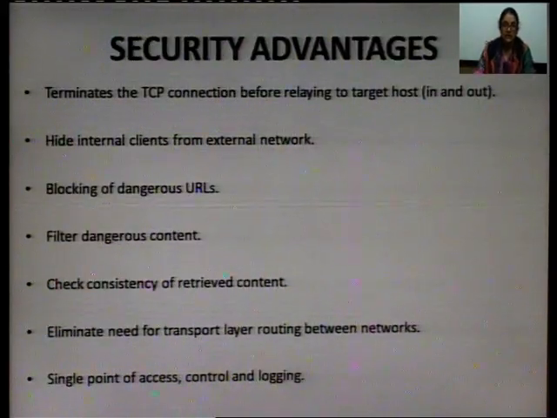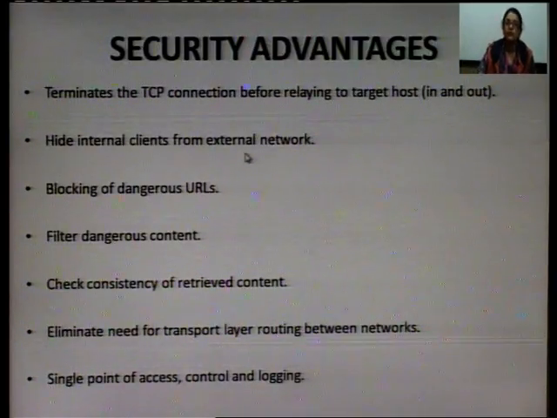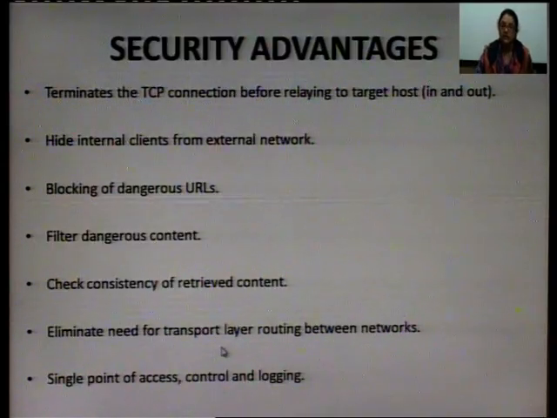The security advantages of a proxy server are: they terminate the TCP connection before relaying to the target host, in or out. They hide the internal clients from external networks, blocking off dangerous URLs. They filter out dangerous contents, and proxy servers check the consistency of retrieved contents. They eliminate the need for transport layer routing between different networks, and a single point of access control and logging is provided by the proxy server.